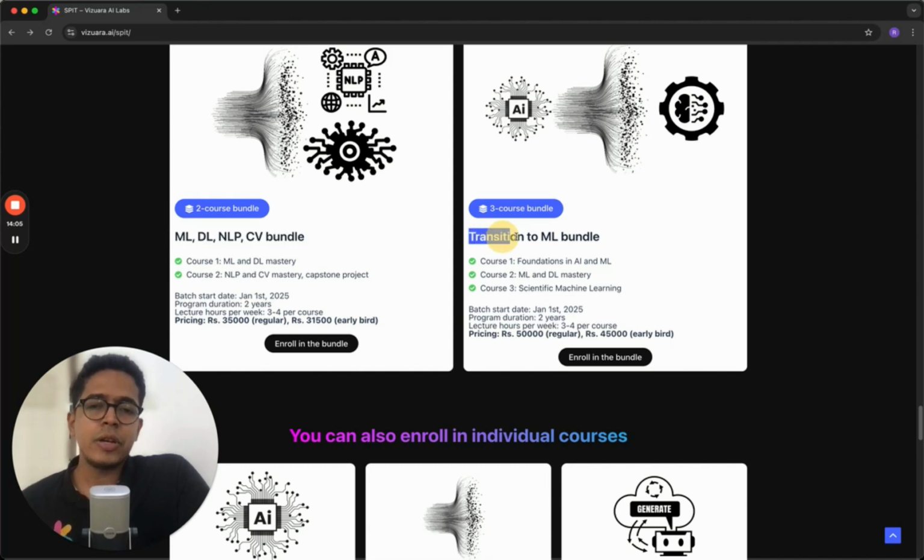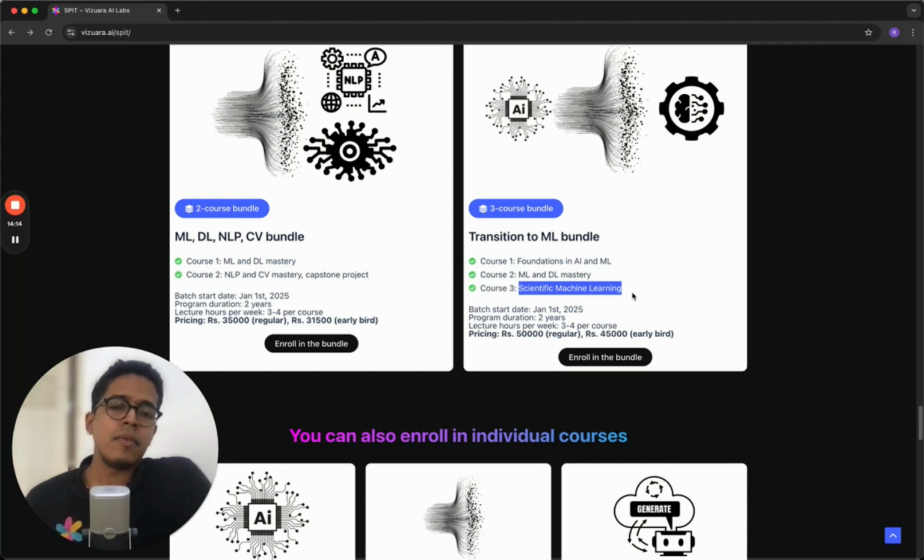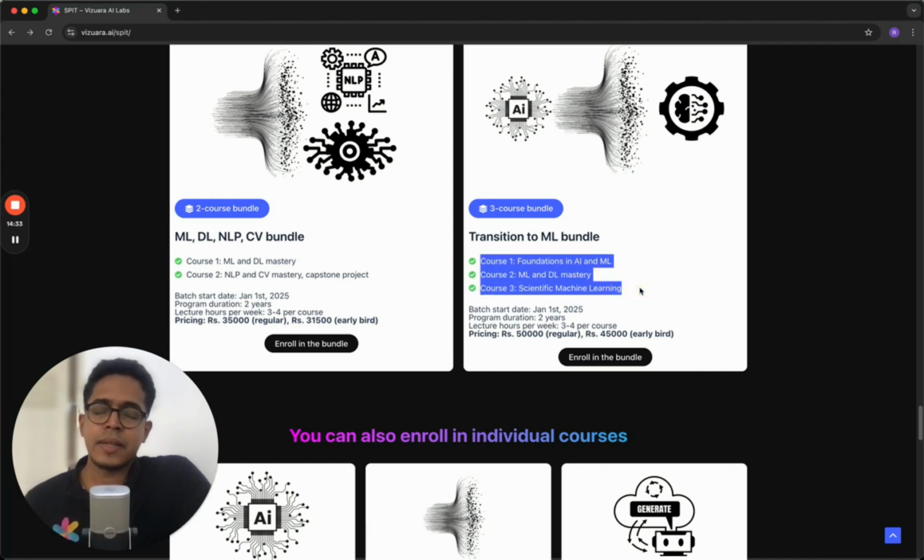The transition to ML bundle has one more interesting course on scientific machine learning. Scientific machine learning has been probably our strongest point over the last one and a half years or so. People have been learning a lot. People have been publishing high impact papers with us. We have also published papers with students in NeurIPS and other big conferences. The scientific machine learning course will be taught live by us. And this three course bundle is something that we are hoping will very easily help you transition into machine learning.